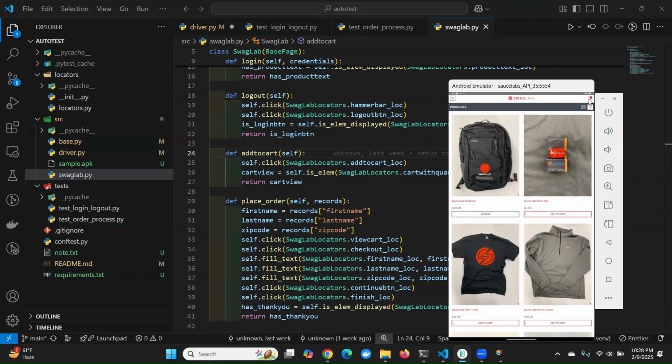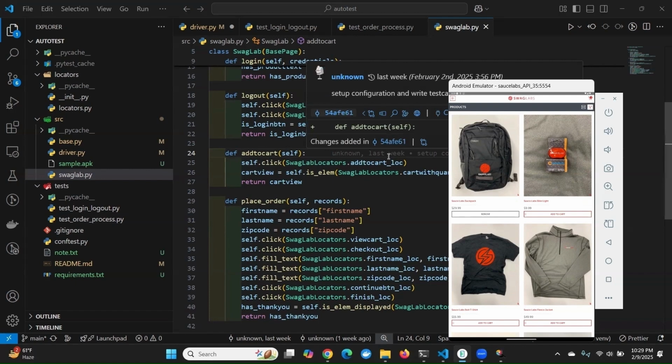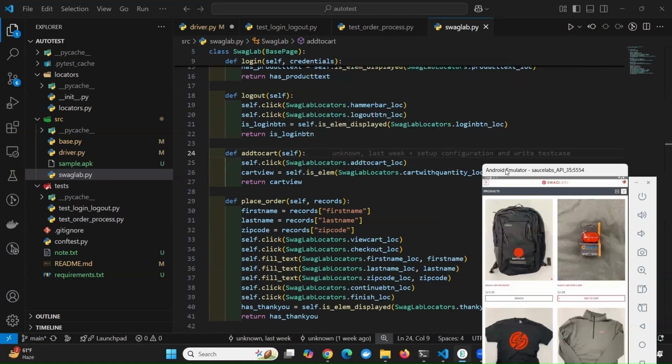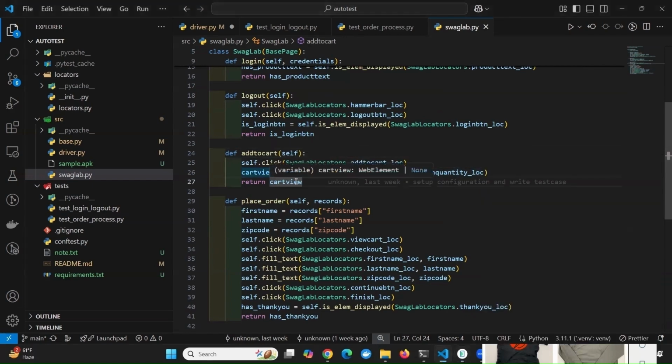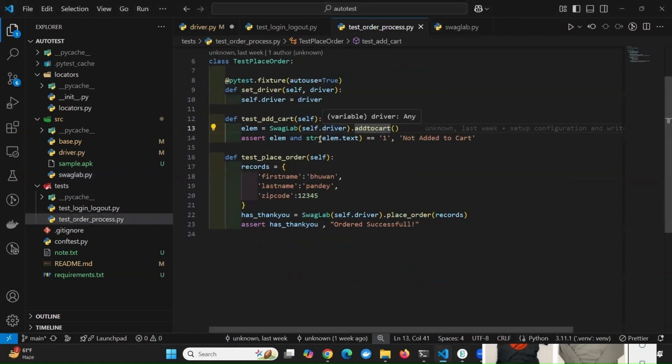To get the text of this one, I need this cart element. For the click operation, I'm passing the add to cart locator, just like this one or this one, but it will target the first one. And inside the element method, I'm passing the cart with quantity locator. This one is the cart with quantity locator, and it returns that element. After returning that element, I'm getting the text from it.